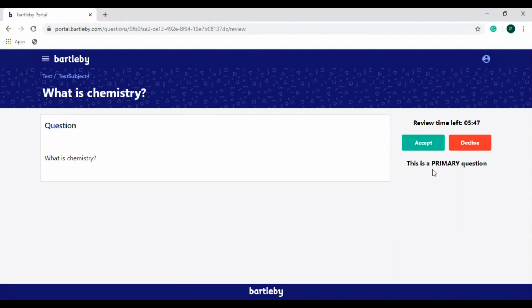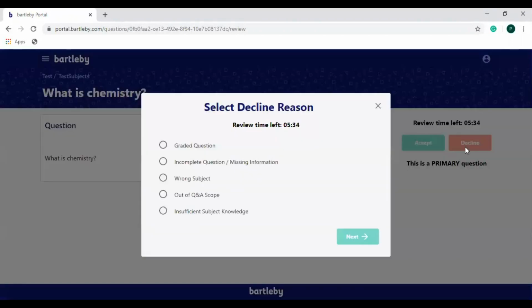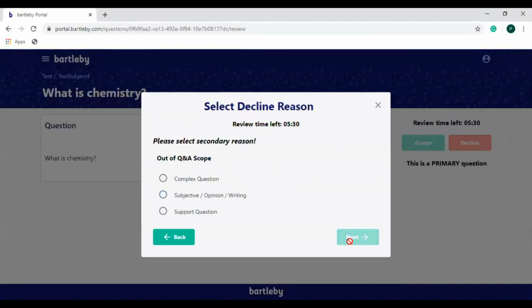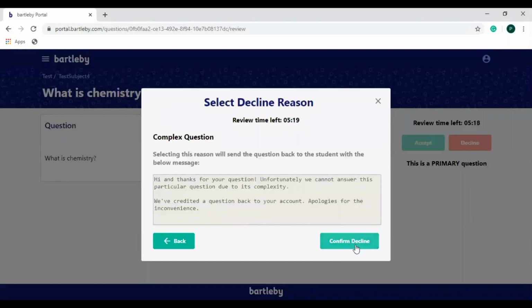You might come across some questions that need to be rejected due to its complexity or because it's an essay type question or is meant for the customer support. So in such cases, select the decline button and then choose out of Q&A scope option. And then click on the correct option that appropriately fits your situation. And then confirm your decline.